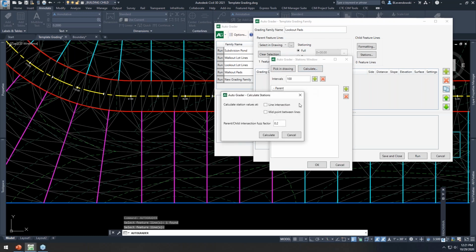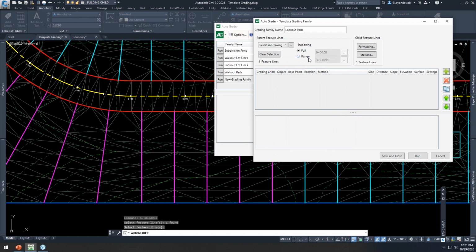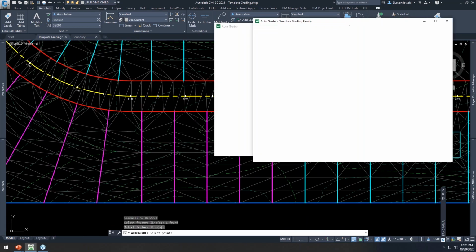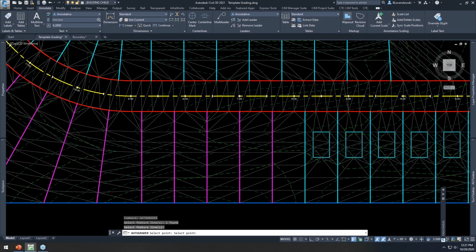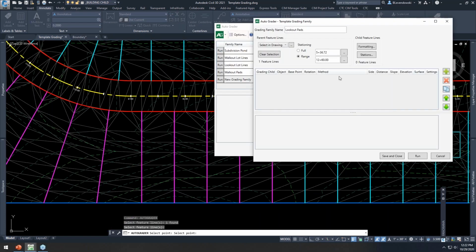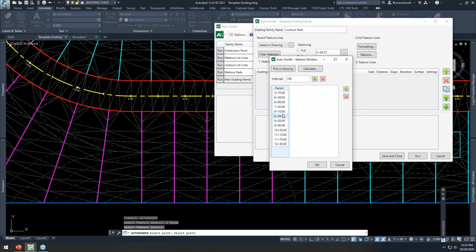So again, we come into our stations. We're going to do the between points, and then the station range. We want to change this. We want to go from here to here. And then again, you see that list of stations it's going to insert at. We'll see that change.